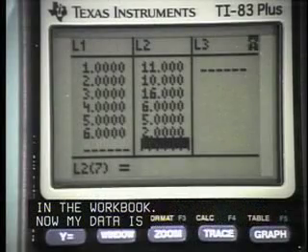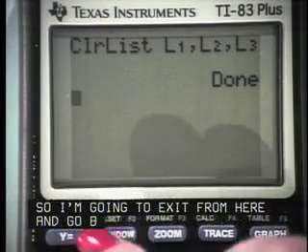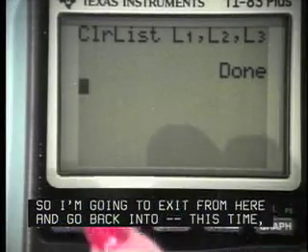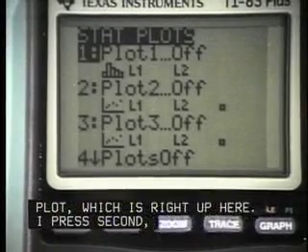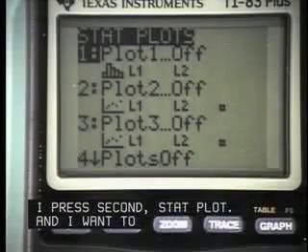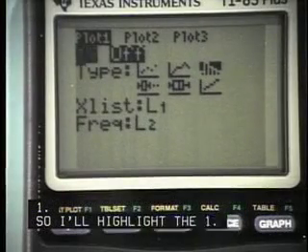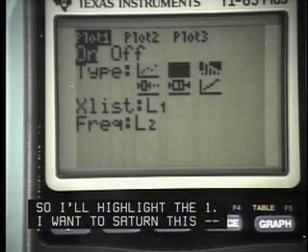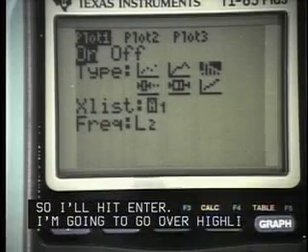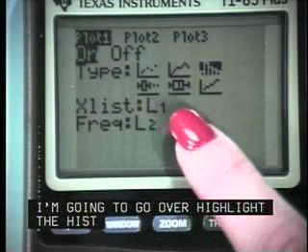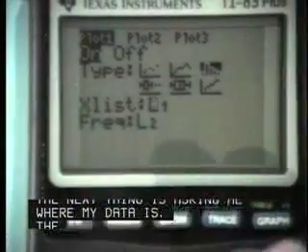So I'm going to exit from here and this time I'm going to go into the stat plot, which is right up here. So I press second, stat plot, and I want to graph this in plot 1. And so I'll highlight the 1. I want to turn this plot on, so I'll hit enter. And now I'm going to go over, highlight the histogram. And the next thing is asking me where my data is. Well, my data is in L1 and the frequency is L2. So this is all set.